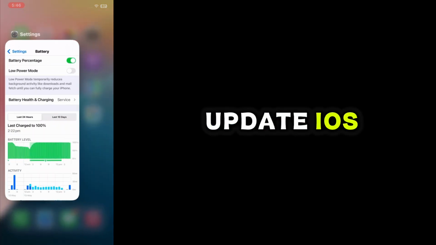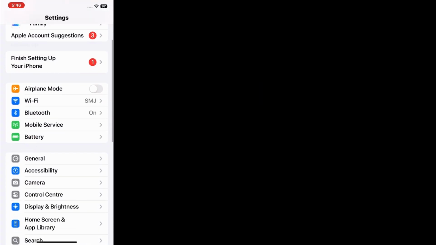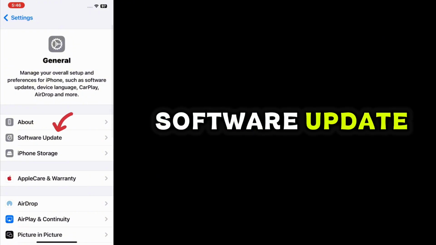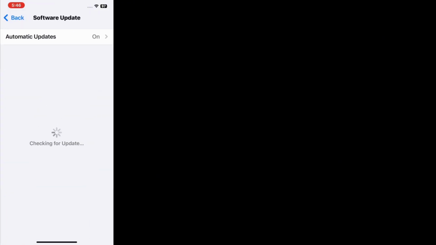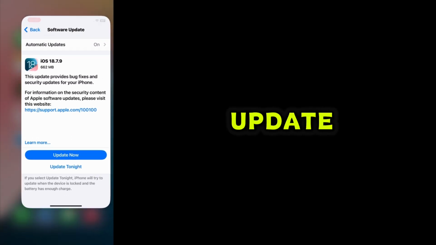Step 6. Update iOS. Go to Settings, General, Software Update, and install any available update.